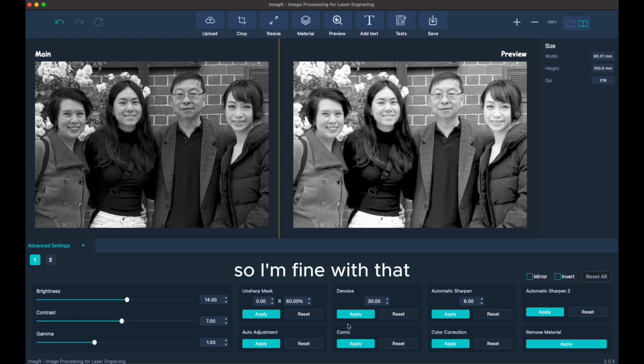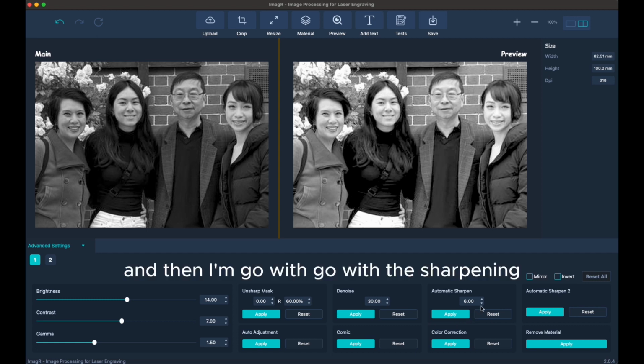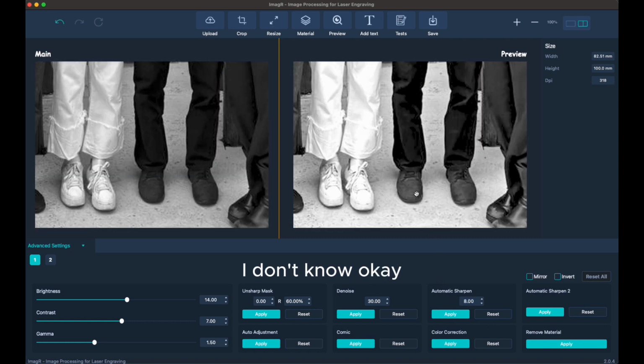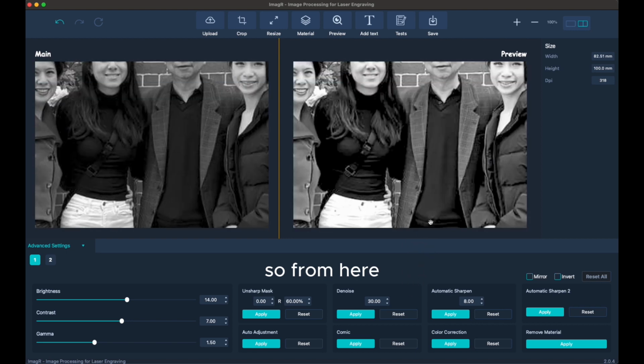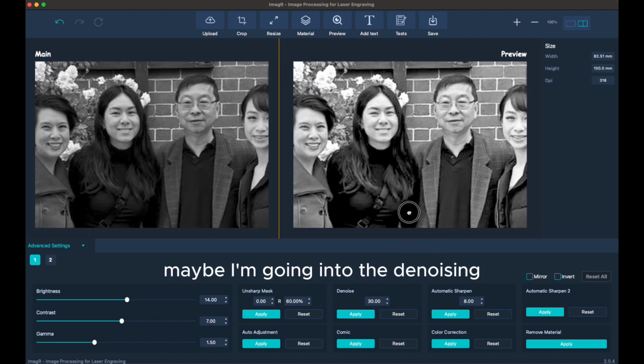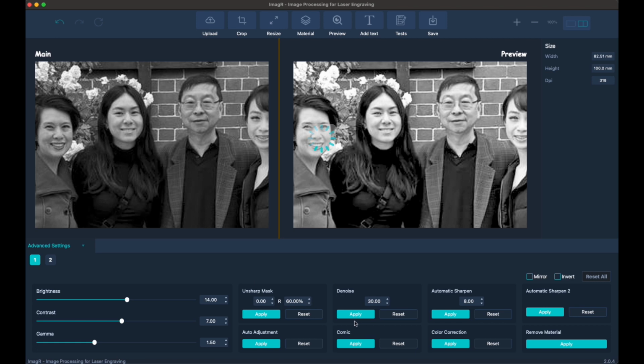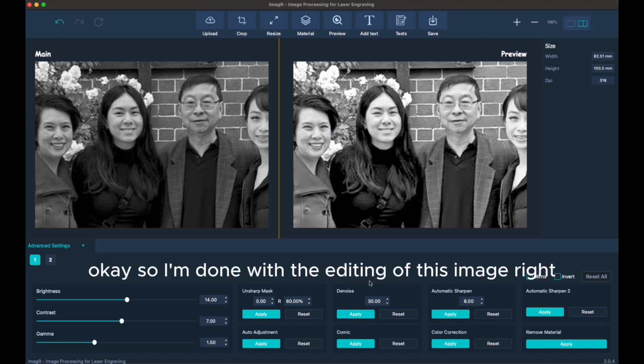The brightness and the contrast, I'm fine with that. And then I'm going to go with the sharpening, maybe high. Okay, so from here, maybe I'll go into the denoising. I'll just hit apply on the denoising. Okay, so I'm done with the editing of this image.